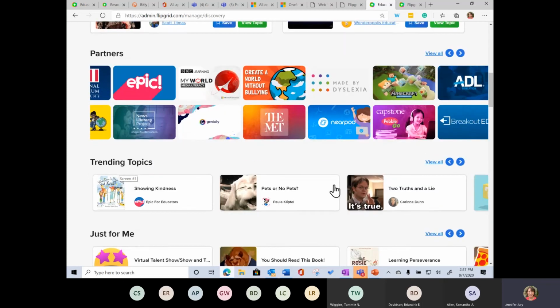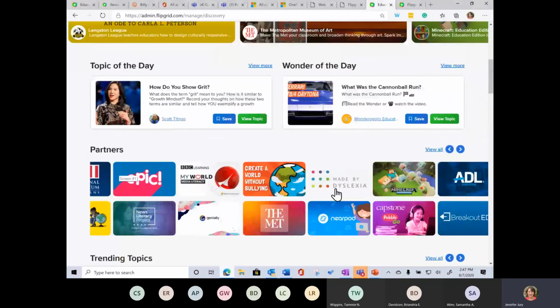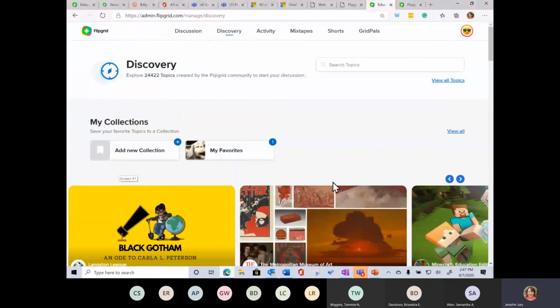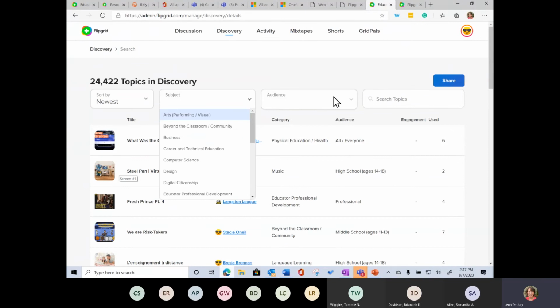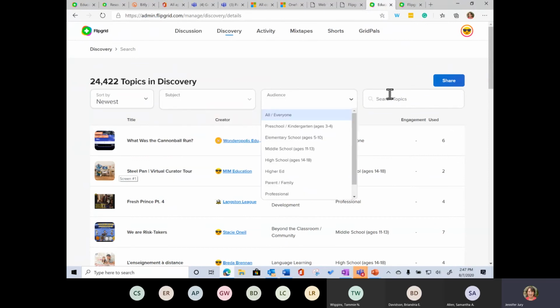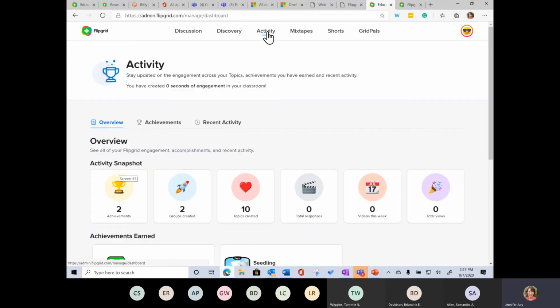So here are things that are trending, and then you can come up here and filter and look for things, search by topics. You can view by topics. When you come in here, you can view by subject. You can choose by audience. And it gives you a lot of different options, and then you can add them to your group, or you can send that topic to your students.